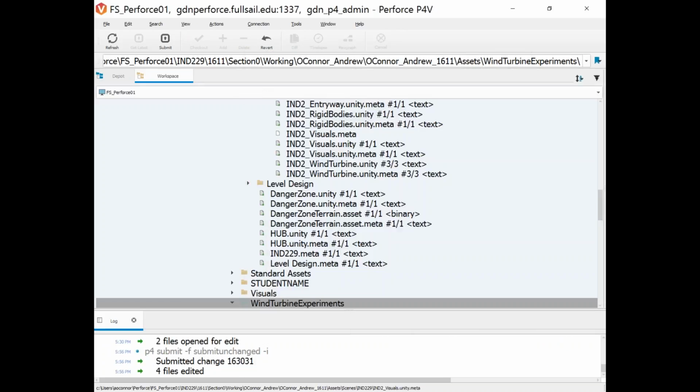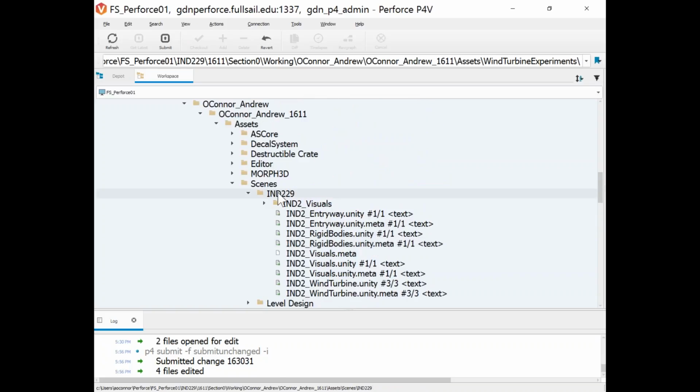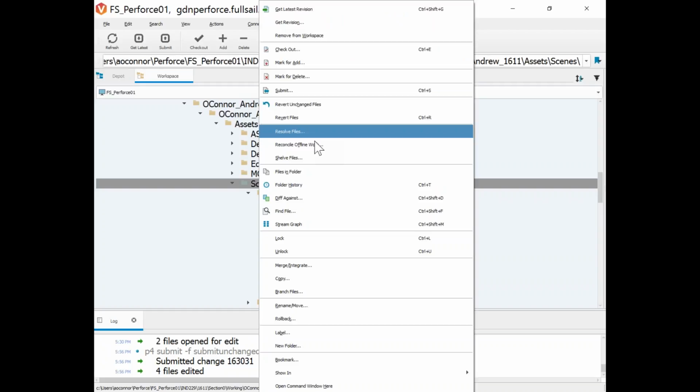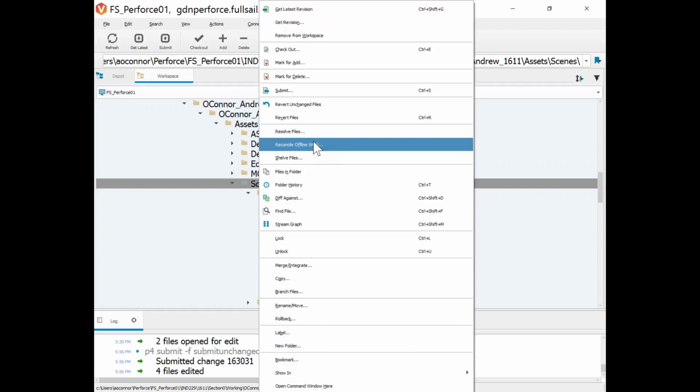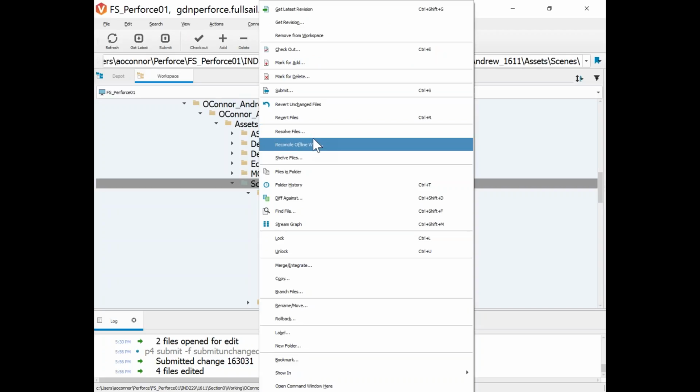So what I'm going to showcase for the final experiment is this feature here, which is called reconcile offline work. This is definitely not something that you should be using as your common workflow. I really want you to be checking out files, working on them and then submitting, because this is very powerful. It's more of an advanced technique. There's a reason why I don't show it to you on the first day. So this is definitely a good catch-all.